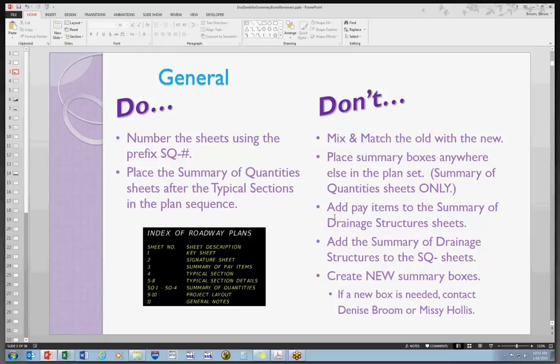The other thing is that we do not want to add the summary of drainage structures to the SQ sheets, the summary quantity sheets. They are their own separate part. They will still be numbered, just like they have been in the past as part of the plan set. So as far as summary of drainage, it should be just what you've always seen. Nothing new there.